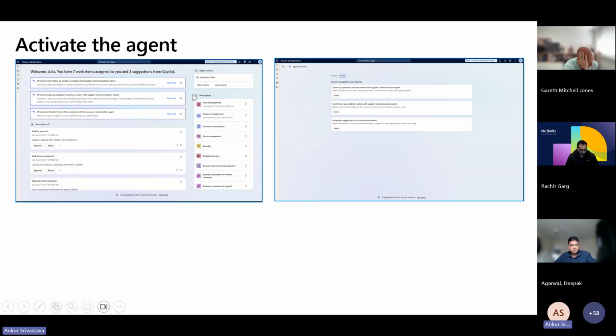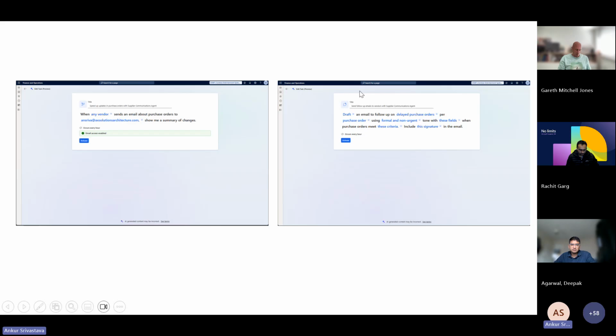So what will happen for activating the agent? You have to click on try it out. Once you do, it will take you to this page, and you have to click on library. You can see speed up update in purchase order with supplier communication agent, and speed follow up emails to vendor with supplier communication agent. If you are talking about an inbound or outbound scenario, follow up is for the outbound scenario. Update in purchase order is an inbound scenario.